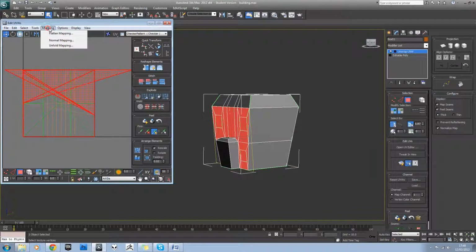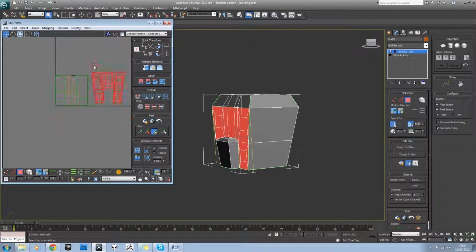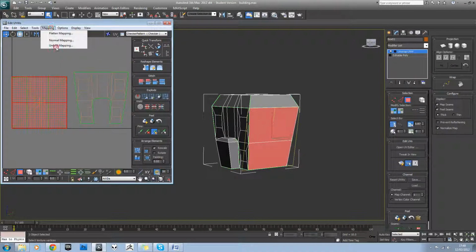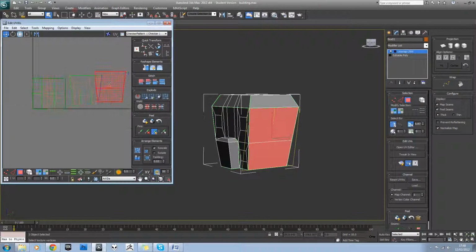and then I'm going to go to Mapping, Unfold Mapping, and you can see there we've got a nice unwrap for that wall face. I can then just go around and do each individual wall section.